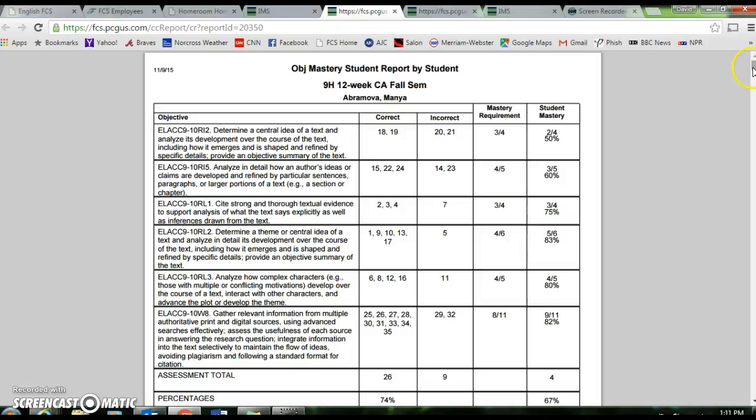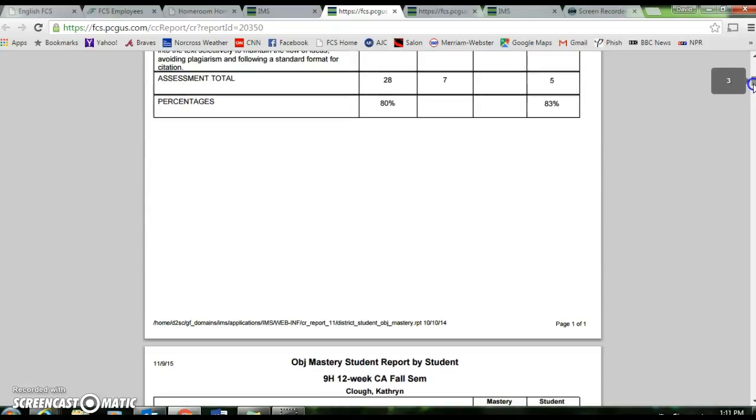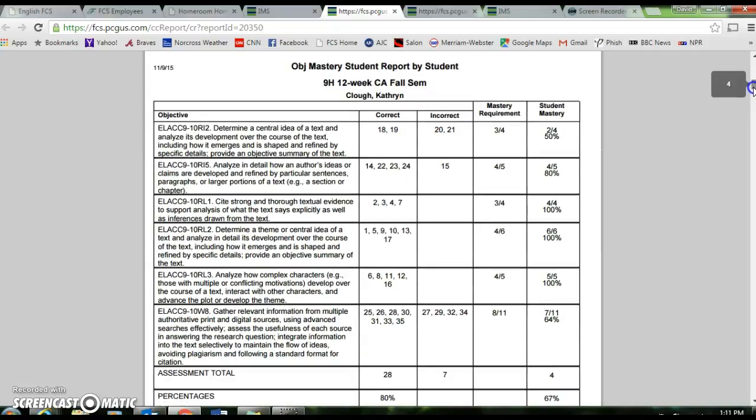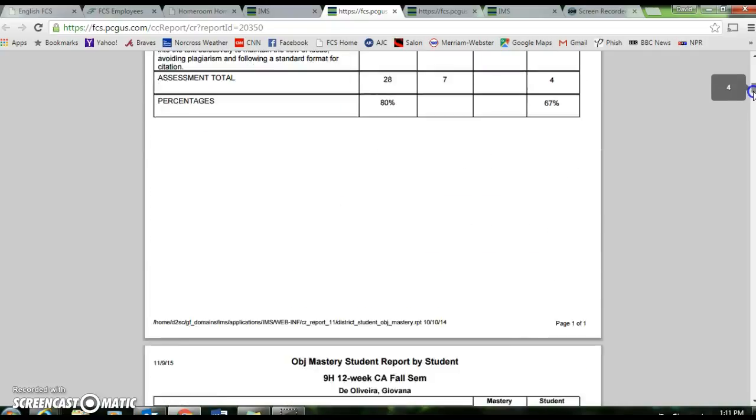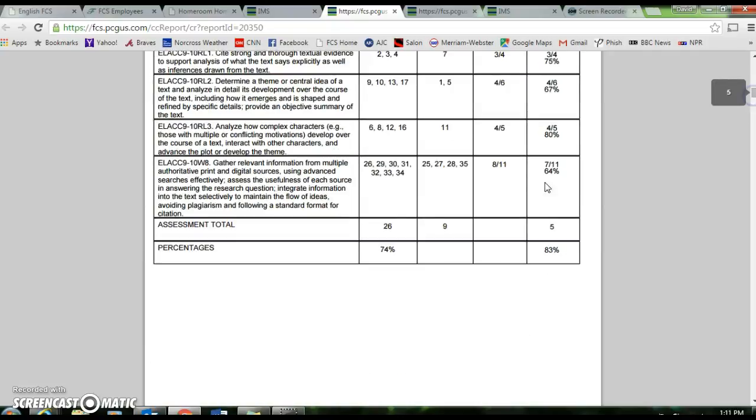I think that is probably enough to get you started to make some sense out of this data and have some things to talk about in your PLC. And it was also kind of fun to experiment with screencasting.